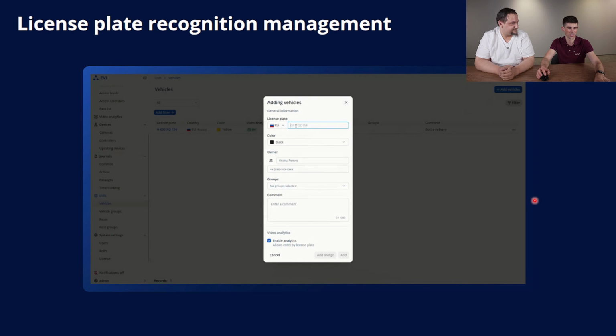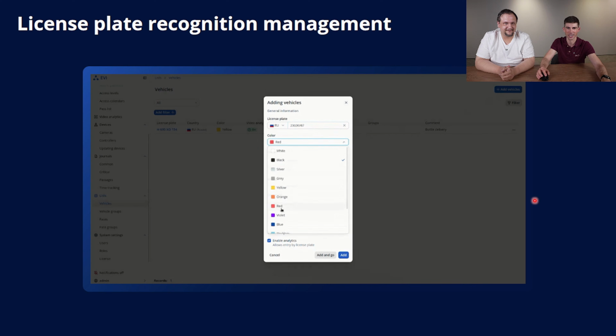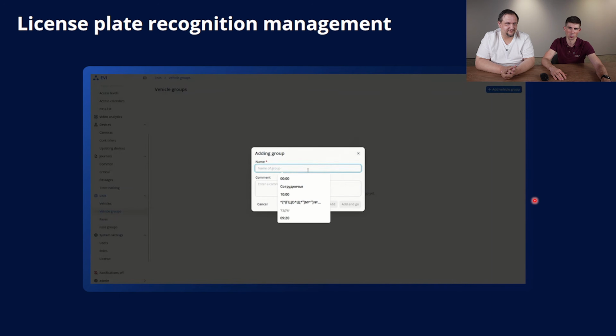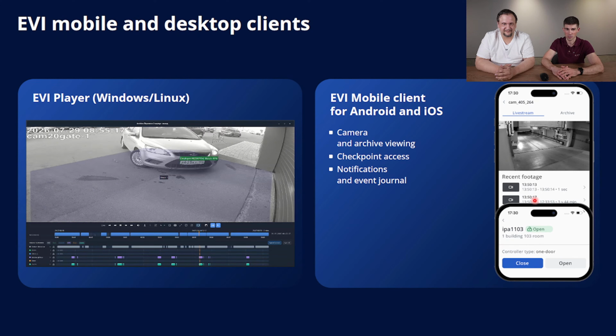Good point, Dmitry. Thank you. And since we've done a good deep dive into the web UI, into the management part of it, now we'll see what we have for the security personnel when it comes to the video surveillance platform.